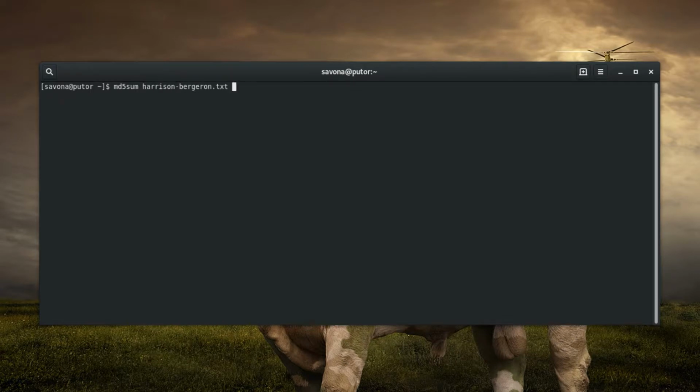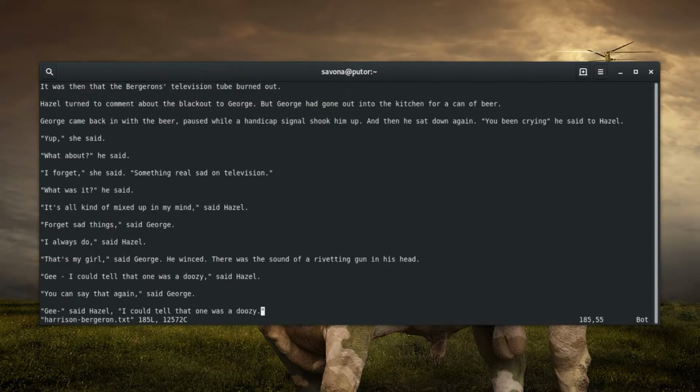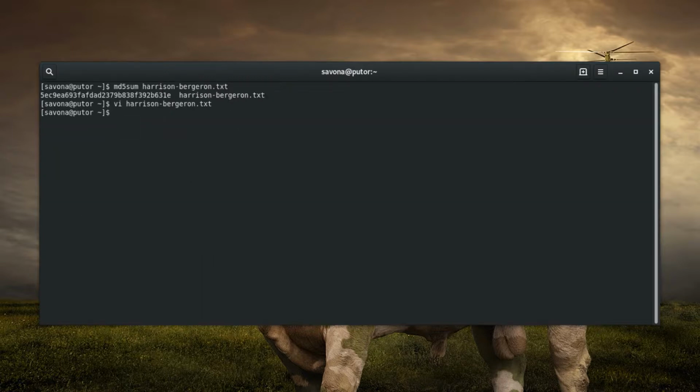Here we generated a checksum of a text file containing all 185 lines of the short story Harrison Bergeron by Kurt Vonnegut. If we edit the file and change one character, the checksum will change. Let's change one random letter G in the file to a letter R and run the checksum again. Even though we only made a very small change in the file, the checksum is dramatically different. This allows you to easily notice that the file has changed.